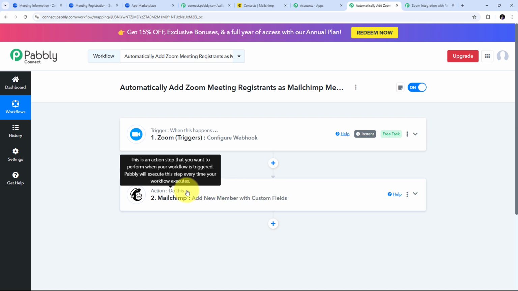So this is how I have successfully created this workflow, and you can also create this workflow by following all the steps that I did in my workflow. And I am also going to put the link of my workflow in the description, so you can check it out from there. And thank you for watching this video.